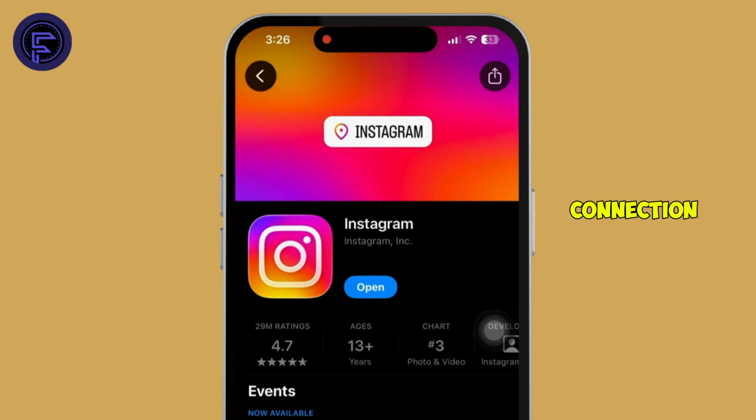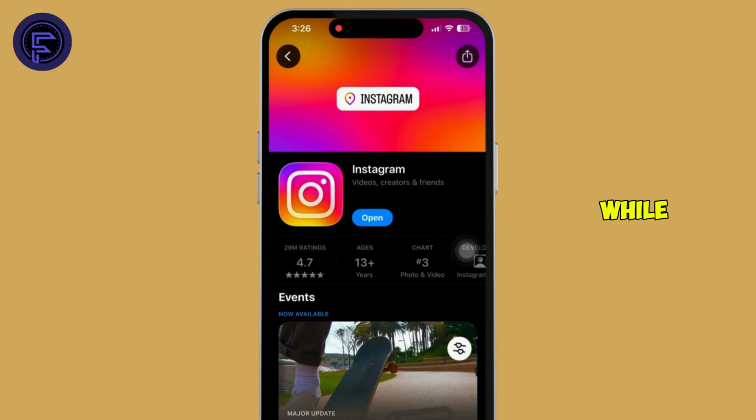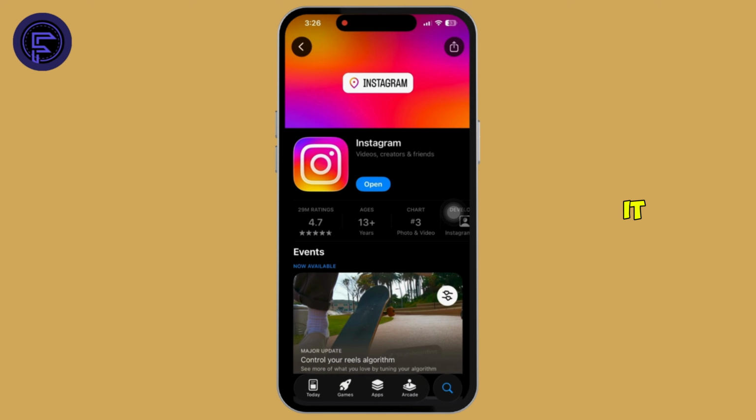Lastly, check your internet connection. Make sure you have stable internet connection while uploading pictures. And that's it. With these, you'll be good to go. Your problem will be fixed.